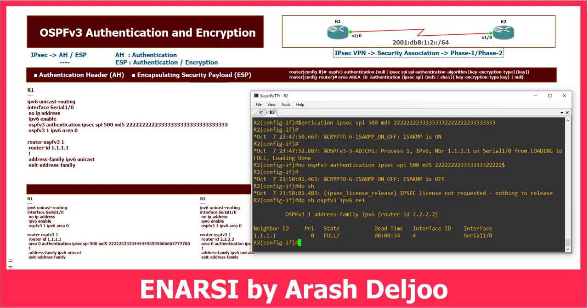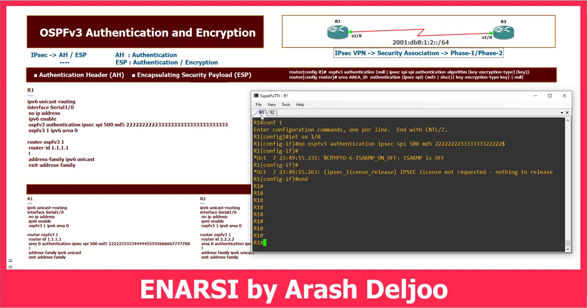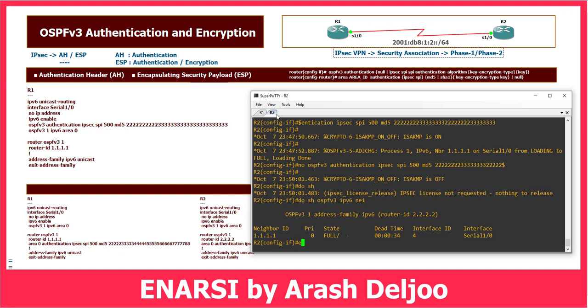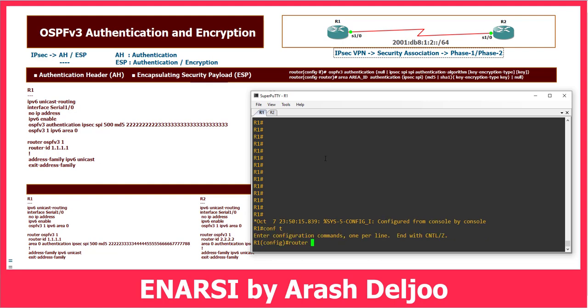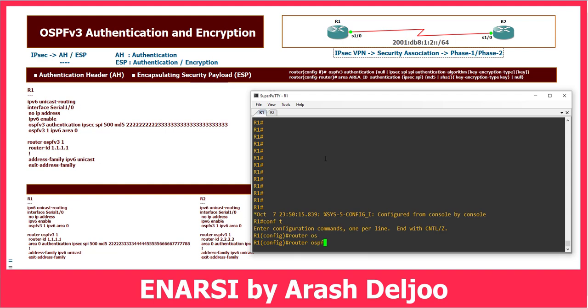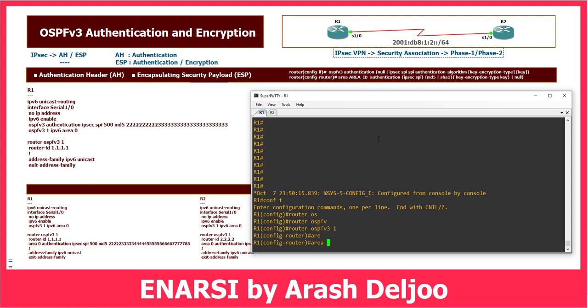Now I'm going to enable authentication with the authentication header of IPsec, area-based. Again, the command is so easy. Look at here, in R1 we can use conf t and then router OSPFv3 1, and then you should use the area command. Here you can see the command, area 0. Actually, when you use this command, all of the interfaces of R1 have this authentication method, and this means that on all routers you should use the authentication.